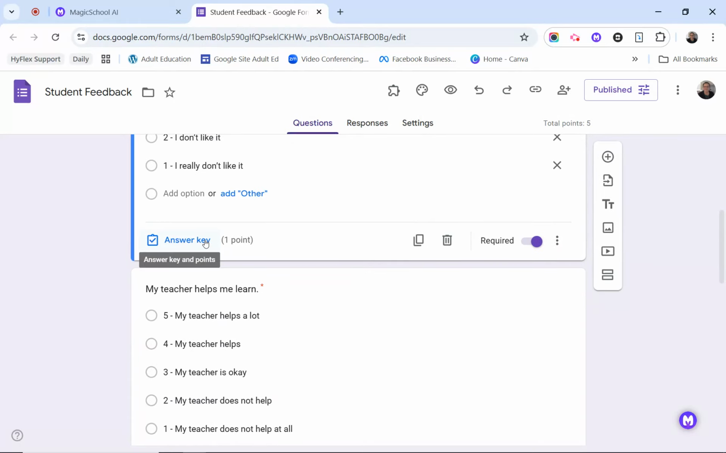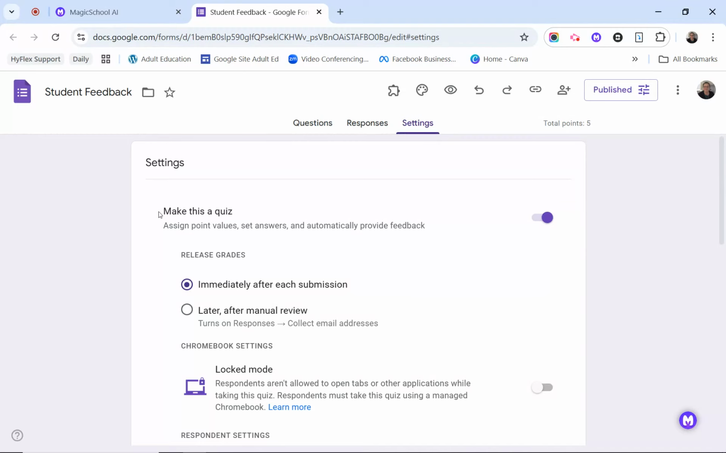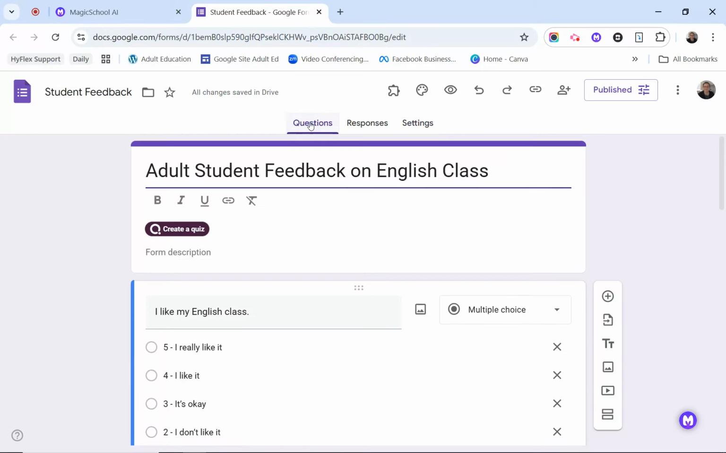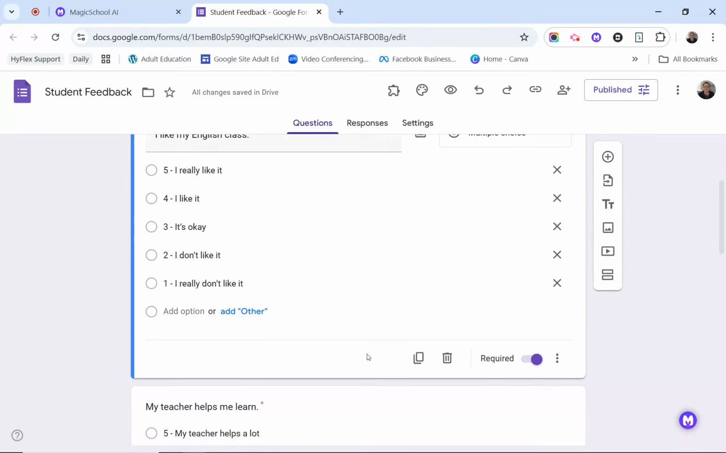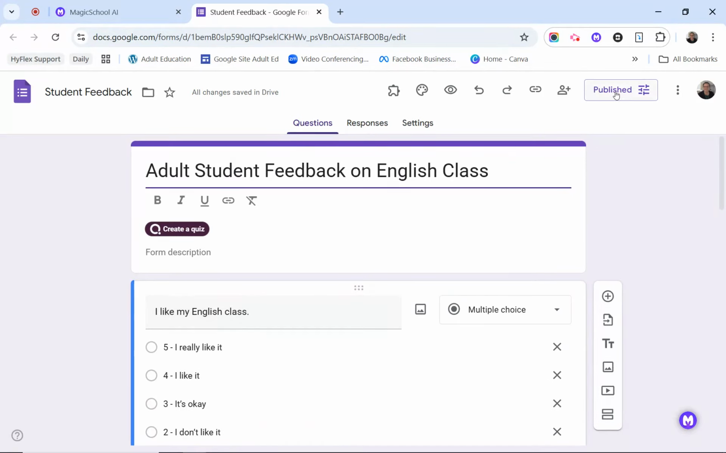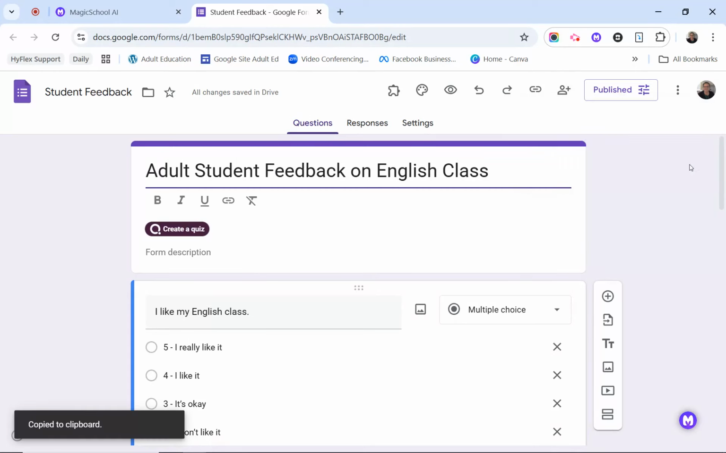Notice it does have an answer key because it made it a quiz. If you don't want it as a quiz, you must go to the settings and where this says make this a quiz over here on the right, deselect. And now when you go back to the questions, there won't be any points associated with it. From here, you can publish it and you can take the link, shorten it, copy it, and of course, send it to students to fill out.